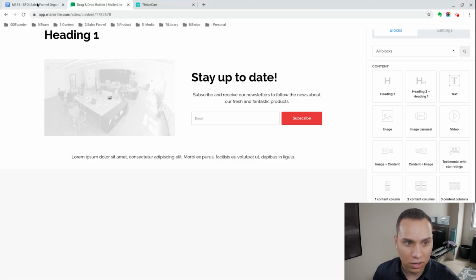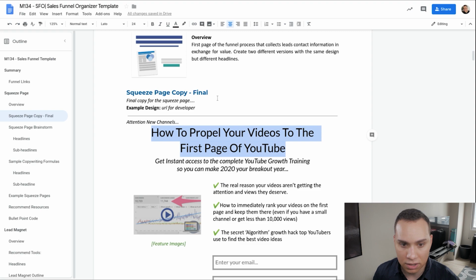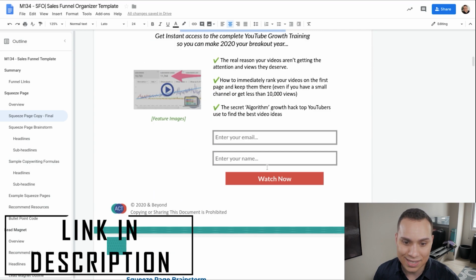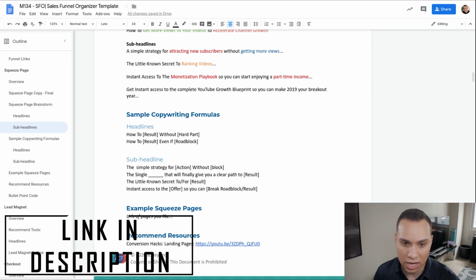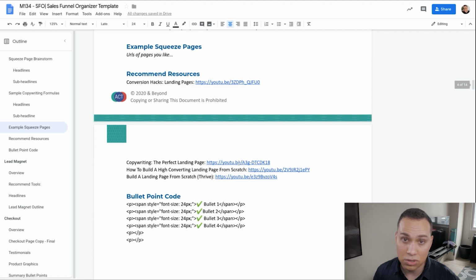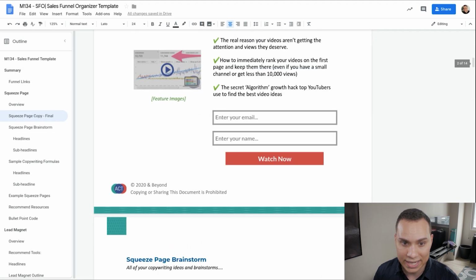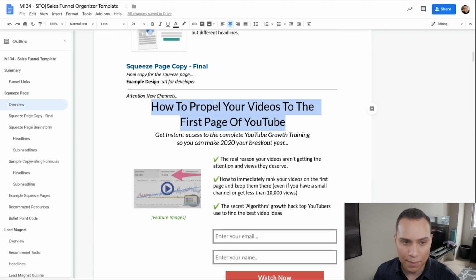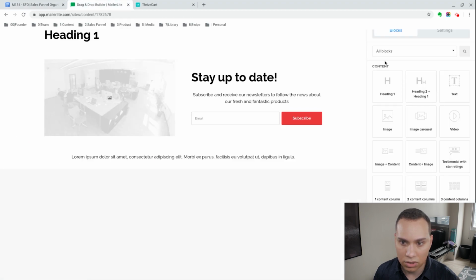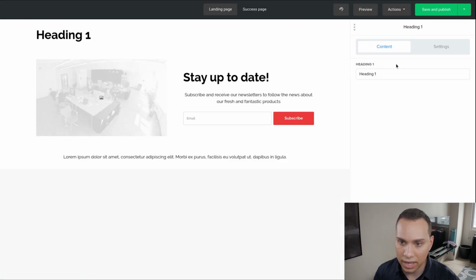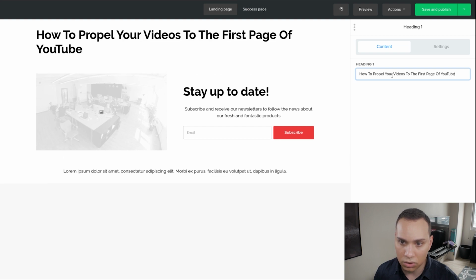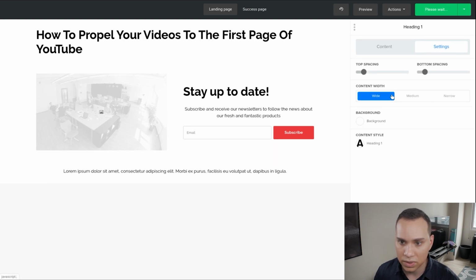So I'll go back over to my funnel template here, and I've actually gone ahead and written the landing page copy already, but you can check out this template for some landing page copy formulas, along with some additional trainings on specifically how to write the landing page. So I'll go ahead and copy my headline here, and then I'll come over to our headline here and drop it in.